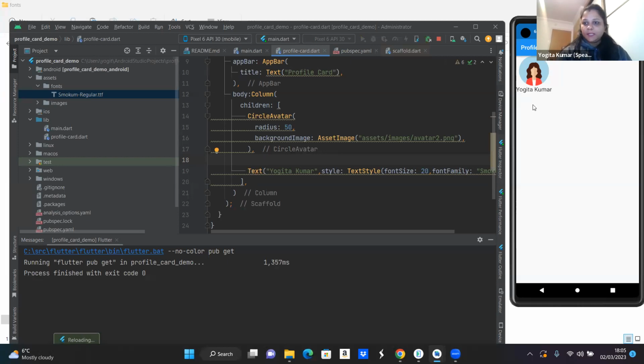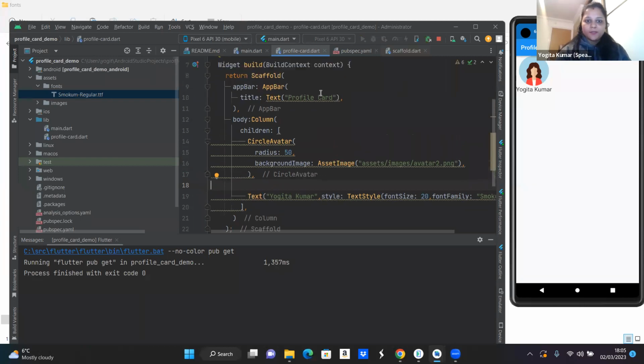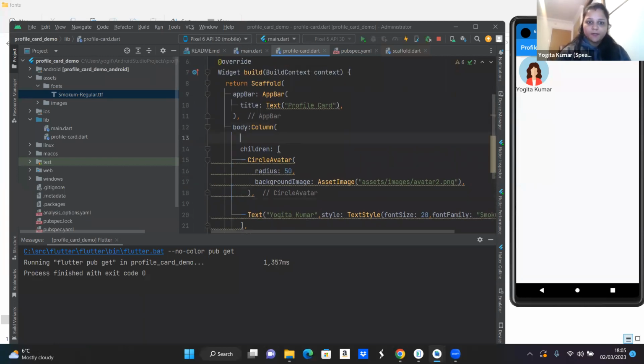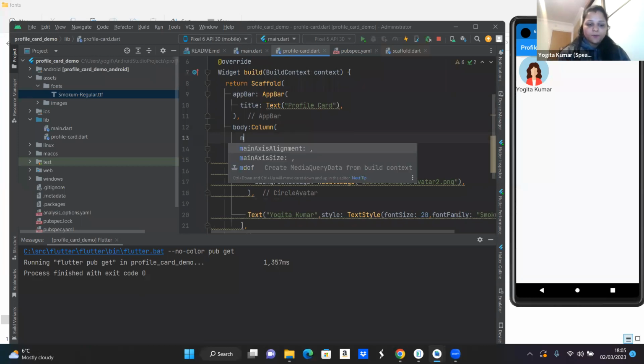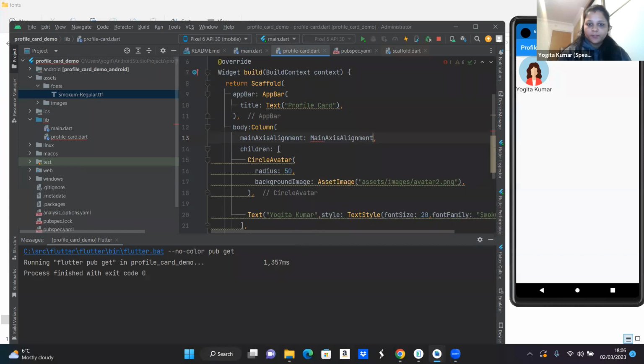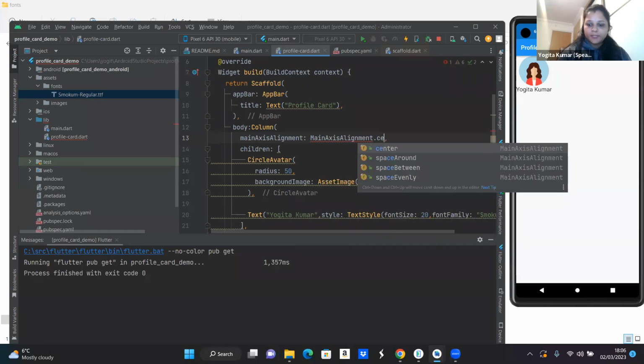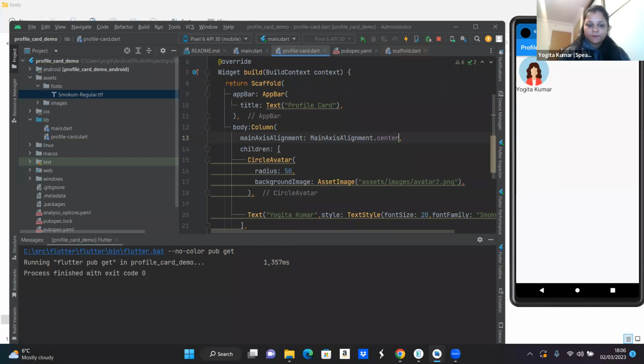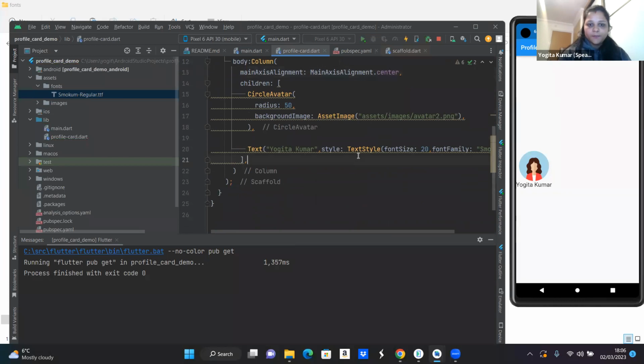Now, if you see this circle avatar and the text coming in at one corner, so let's make it at the center. So column means vertical row of the components. So main axis alignment for column is the vertical, and I want to put it in the center. So I'm going to put this all into the center. Okay, this comes into the center of the column.